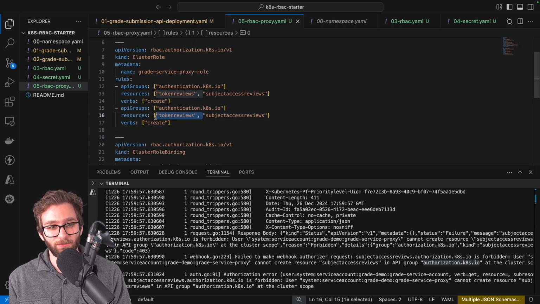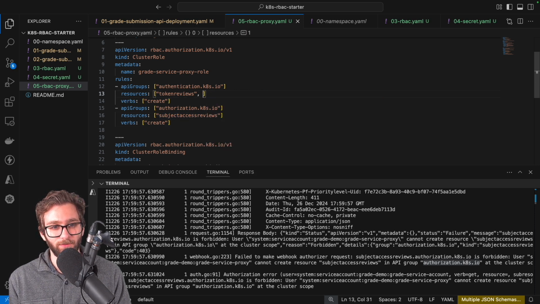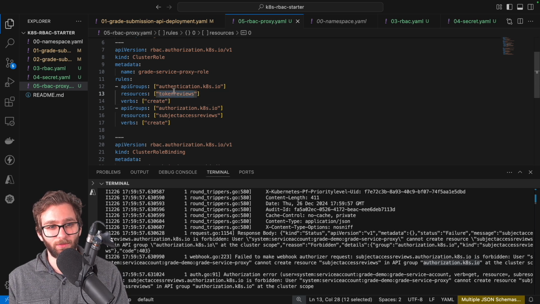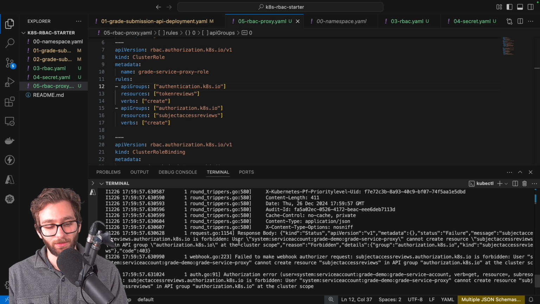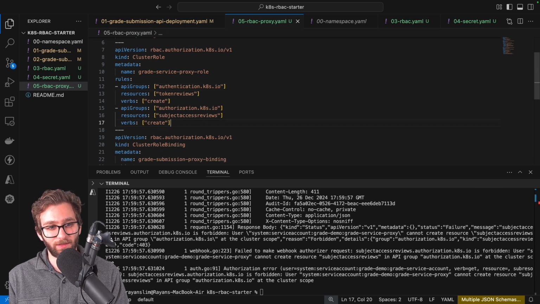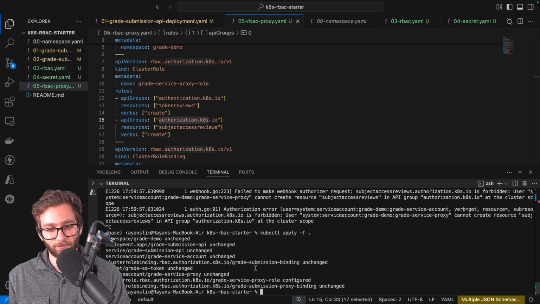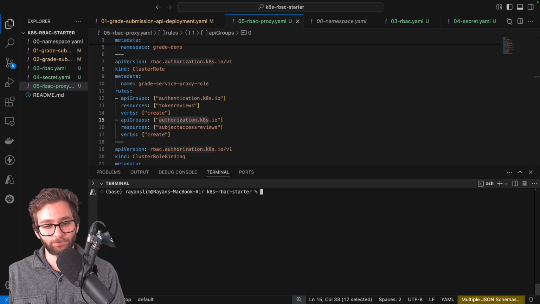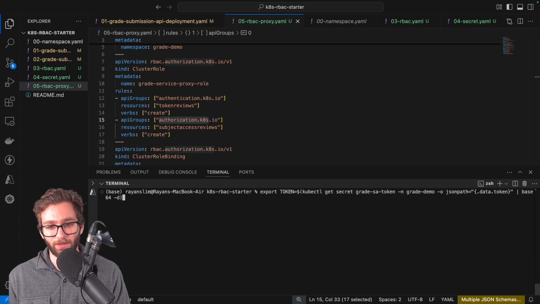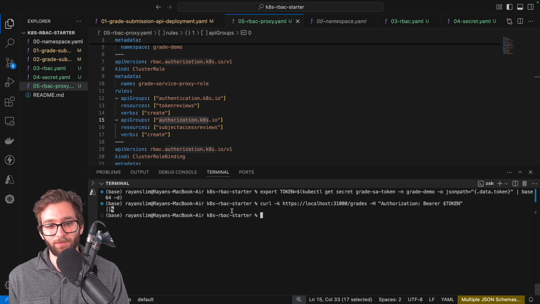Where here, it looks for the subject access reviews within authorization.k8s.io. And here, a rule for creating token reviews within authentication.k8s.io. All right, so let's go ahead and reapply this. So kubectl apply -f, clear the output, and grab the token, make a curl command, we get an empty list.